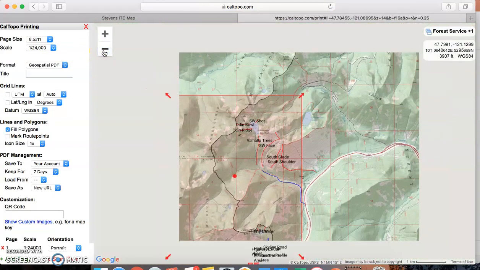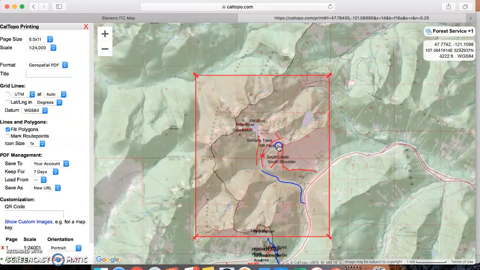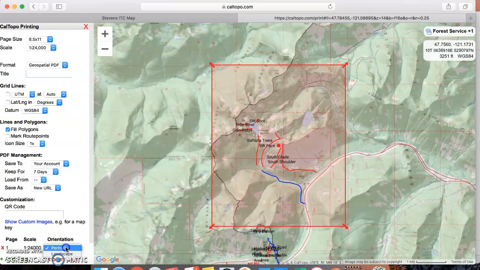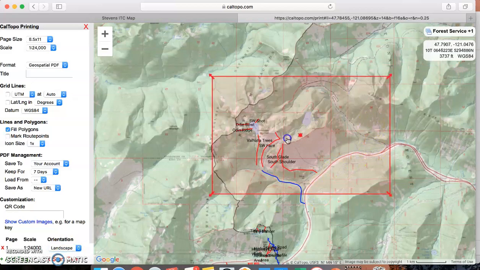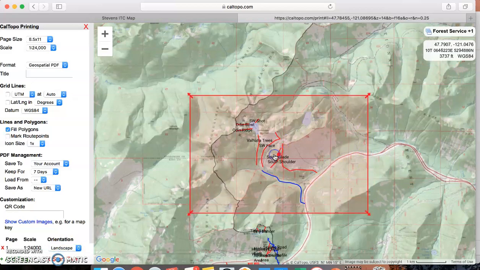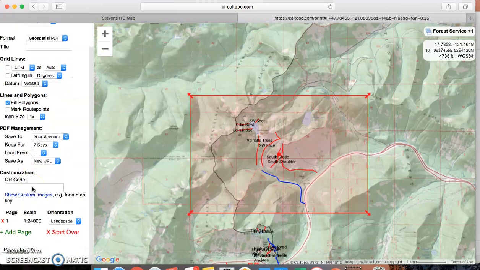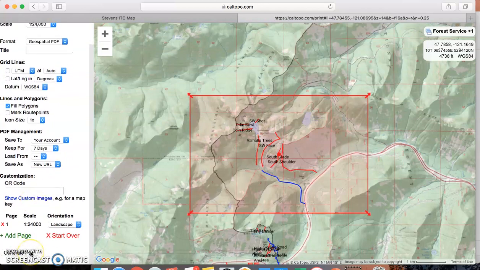I can zoom out for a bit, then I want to orient that. I'm going to change to landscape, center it, so that's going to be my customizable map. Double check everything. My scale is 1 to 24,000. My format is a geospatial PDF. There are a bunch of other options if you wanted to. You could add UTM lines. Come down, I hit generate PDF.